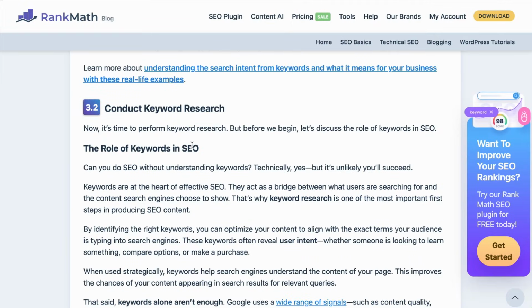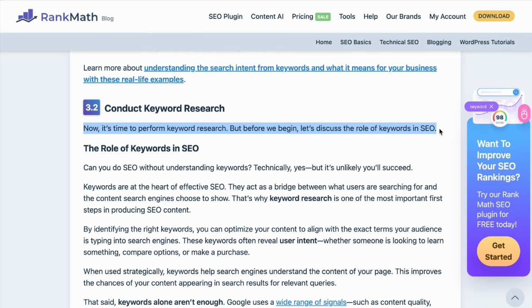Now, this is probably one of the most important optimizations you need for AI visibility. For every heading you have on your page, the sentence or paragraph that comes after needs to clearly summarize what the entire section is about. For example, this. Right after the conduct keyword research heading, we have a sentence saying, now it's time to perform keyword research. But before we begin, let's discuss the role of keywords in SEO.